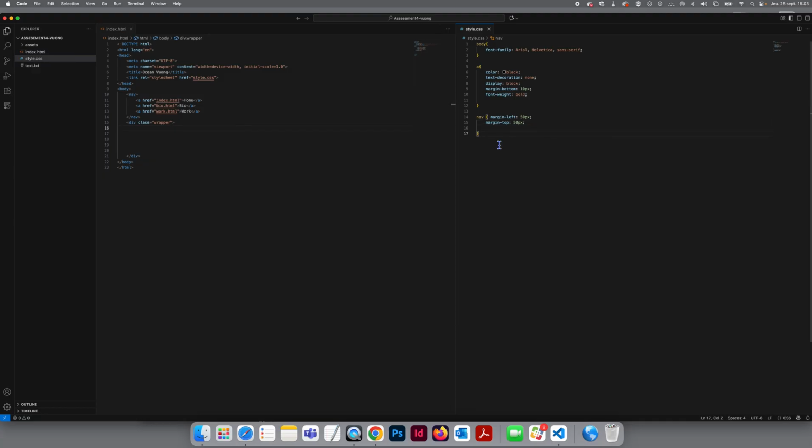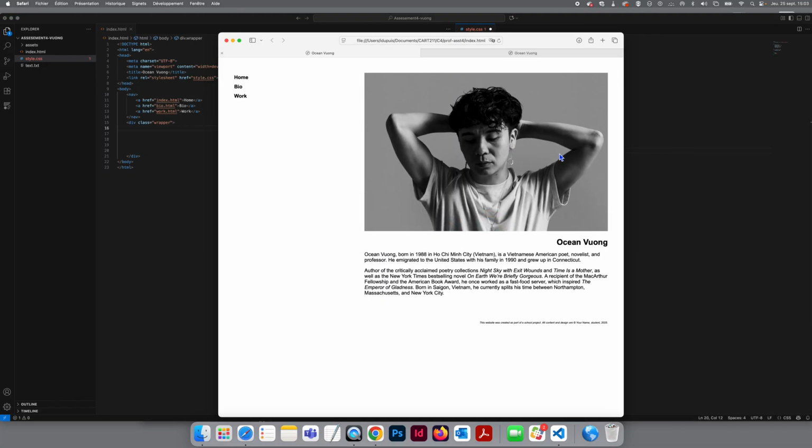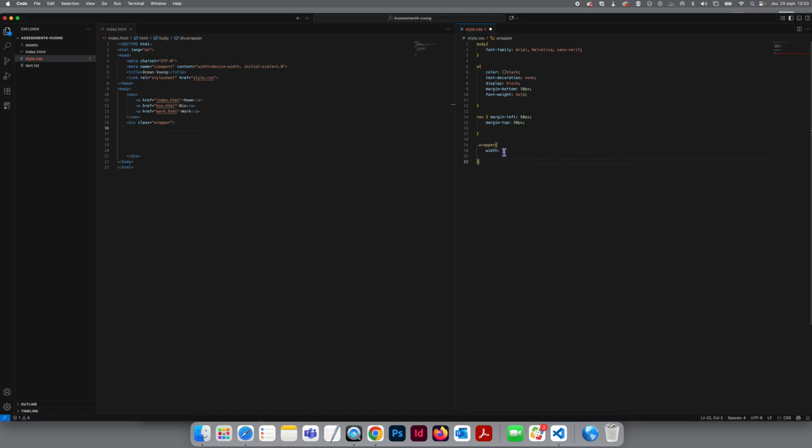And in the CSS, I'll create a category for that. Right now I have nothing in my wrapper, but I'll create a rule here, and what it does is basically state what my wrapper is. So for instance, I will give it a width. What's the width of my wrapper? I don't know, 60% of the size of the screen.